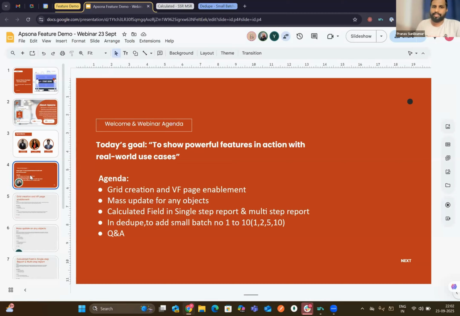So today's agenda is going to be, we have selected 4 features based on the feedback that has been provided, based on the past webinars that we have had, and based on all the support queries that we have got over the past couple of months. We have selected 4 features to show you the live use cases and demo how to use those particular features.